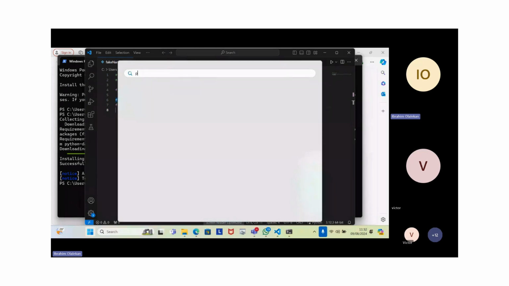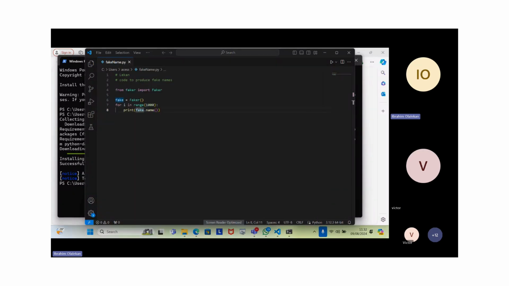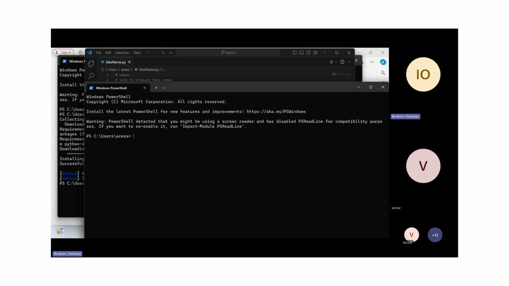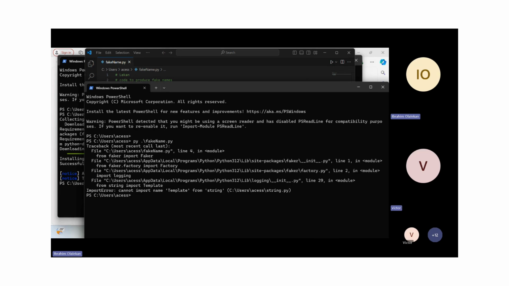Start window. Search window. B. Level 1 Windows PowerShell. Terminal. Tab control. Windows PowerShell terminal blank. Windows PowerShell. Copyright. PSC colon backslash. B. Y. Pi. Space. F. A. K. Dot backslash. Ename dot pi. Trace back Okay. left paren. Most Now recent what's call the last trace? right paren. Colon. File quote C colon backslash users backslash access backslash fake name dot pi quote. Line 4. Unless module greater. From faker import faker. File quote C colon backslash users backslash access backslash app data Okay, backslash now this local is a good backslash programs example now. backslash python Okay, backslash python 3.